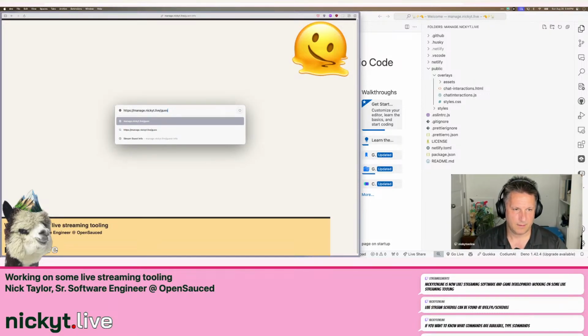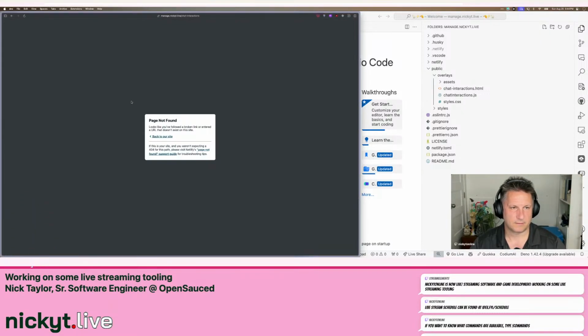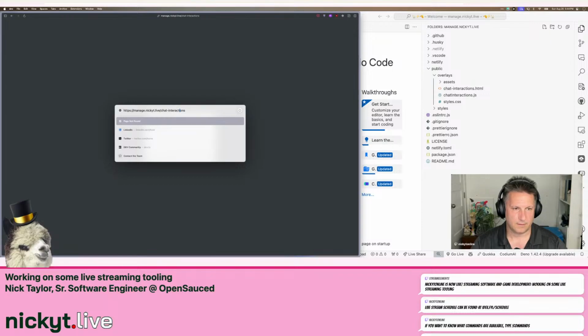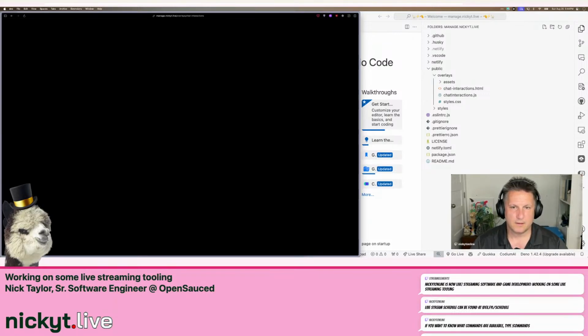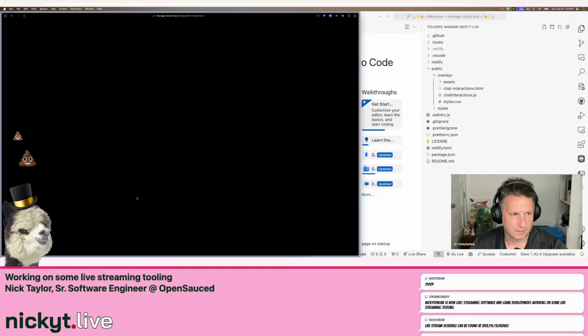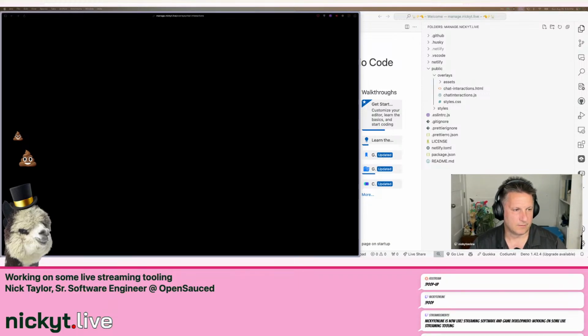Oh yeah, chat interactions. So there's this page, chat interactions. Did I do that right? Overlays. This really should be in the other site. You've got the alpaca here, and there are other things, like I can put in the poop emoji, and you can move it around, for example. So you can say poop up, and it's going to do that. Just give it a second. Not working on that either.